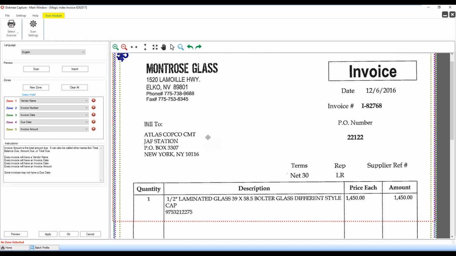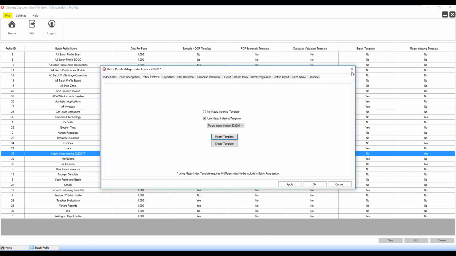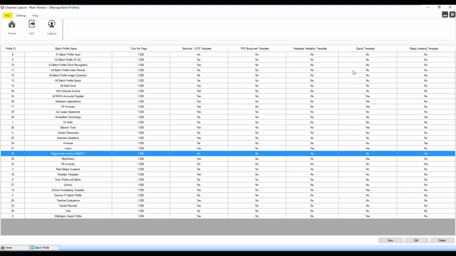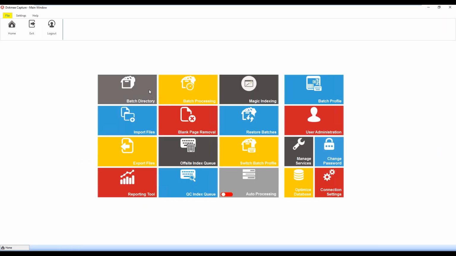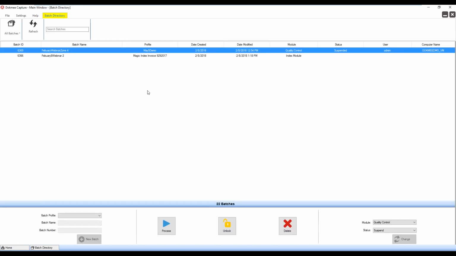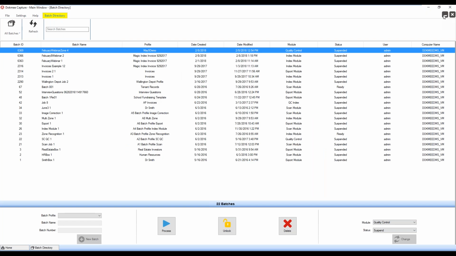I'm going to move now to, and this is just how we set it up. Once it's set, this only needs to be done once. Once it's set up, then we just run batches against it. And that's what we do. That's here in the batch directory. Actually, before I do that, let me show you magic indexing.